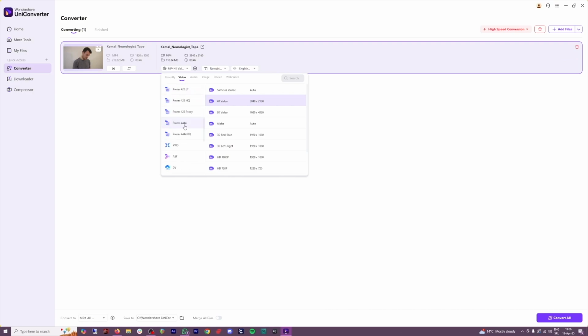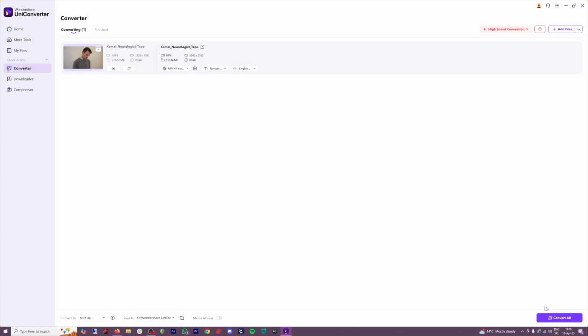So as you can see, many options here. It's crazy how many of these options there are. And of course, you can choose the resolution here. So for example, I'm going to show you how you can transfer this to 4K video. All you got to do now is to click on Convert All button, which is located here. Click on it, and then just wait a few minutes.